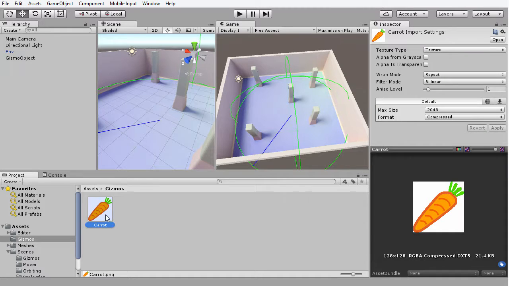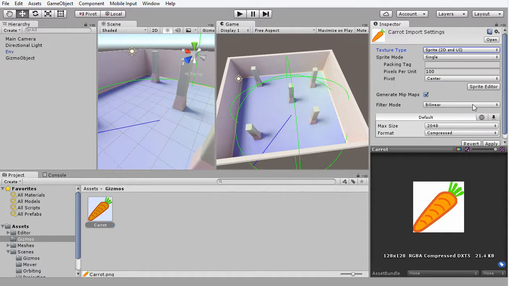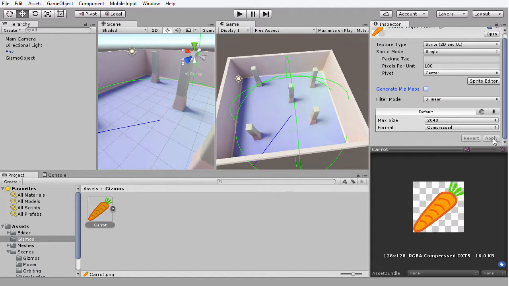Now I'm going to select that texture. By default, Unity has imported this as any regular texture under the texture type here. But I want to change this from texture to sprite 2D UI. And then I'm going to disable the option generate mipmaps and choose apply, and that will display the texture at its correct size and also incorporate the transparent PNG background.